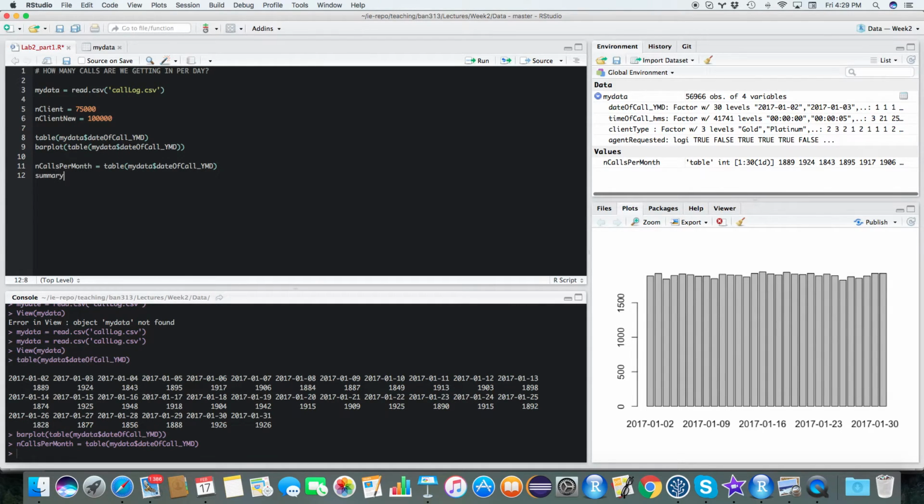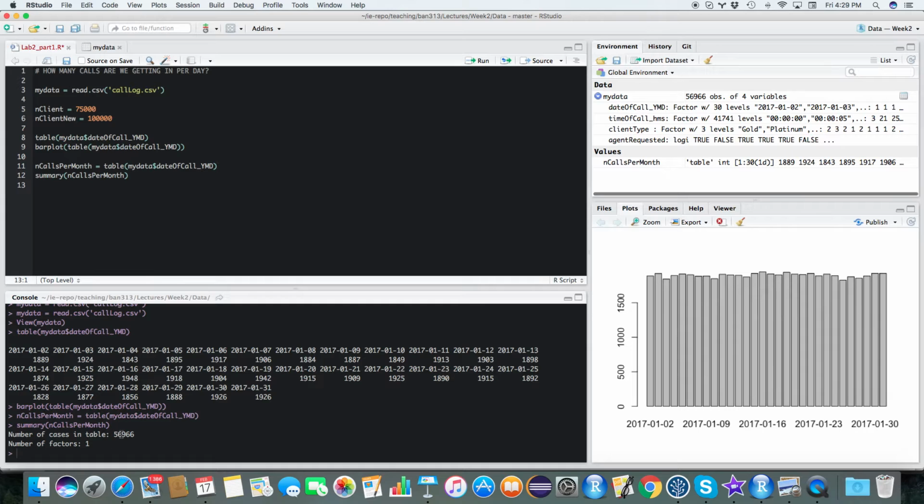It's quite tempting to just say, please give me a summary of that table and see what R does. If you run that, it gives you this pretty much useless information. It just tells you that the number of cases in the table is 67,000 and the number of factors is 1. Okay, so this doesn't help us out at all. R is treating that table as a table, exactly what it is. It's not really treating it as a number.